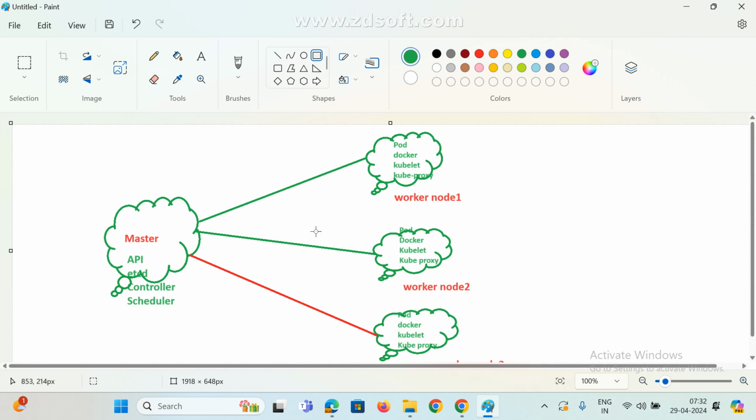Now if you come to Kubernetes, this is the master. In master we have four components. Just try to understand this terminology. Slowly we can understand all this. So Kubernetes follows master and worker node architecture. In master we have four components: API server, etcd, controller, scheduler. And every worker node has these major components: pods, Docker, kubelet, kubeproxy. We are going to discuss all these one by one.